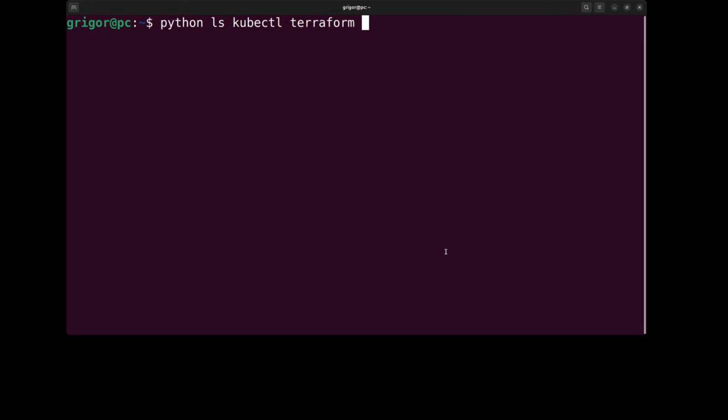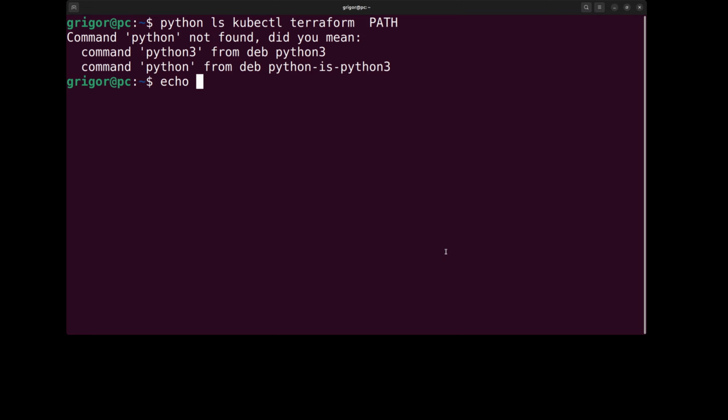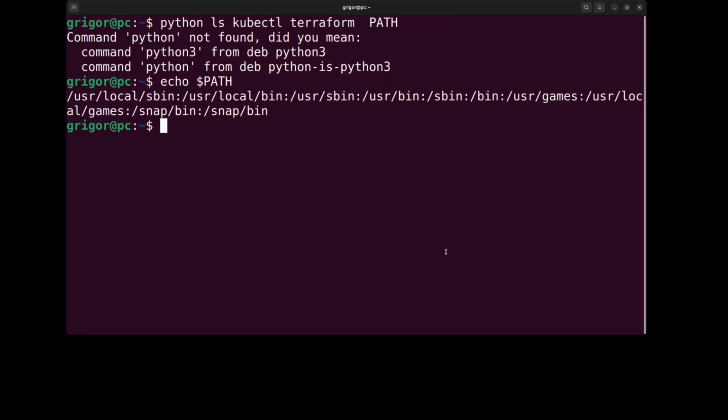So what does the which command do? The which utility helps you find the full path of an executable file by searching through the directories listed in your system's PATH environment variable. In simple terms, when you type a command in the terminal, Linux checks multiple directories listed in PATH. So let's do echo $PATH. Linux checks this, and which shows where that executable is found.